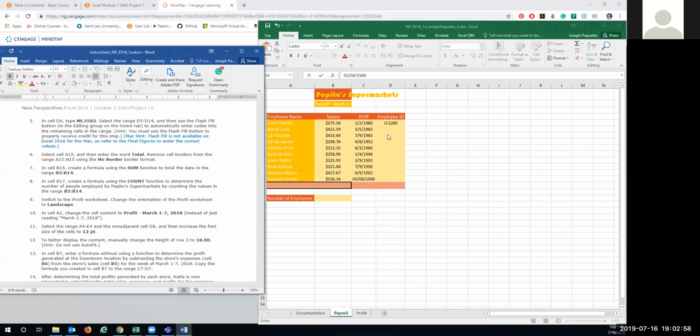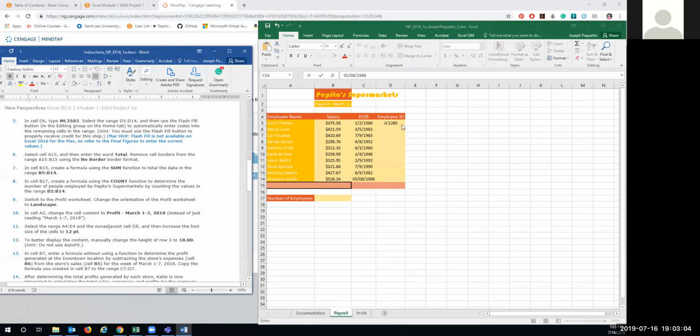D6. Make this smaller. So D6. ML3583. Select the range of D5 to D14. Then use flash fill. Oh, the flash fill button. It didn't even show us the flash fill button.